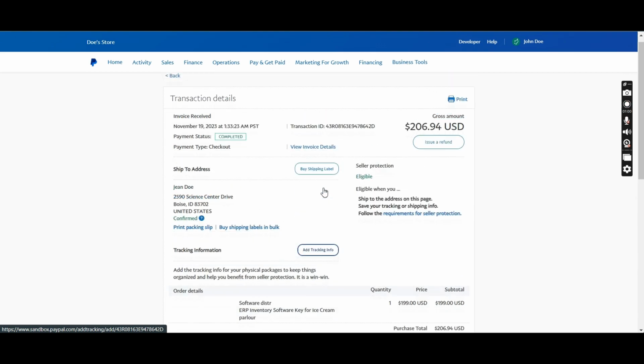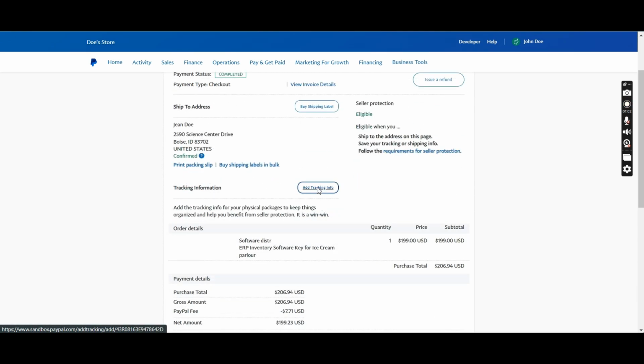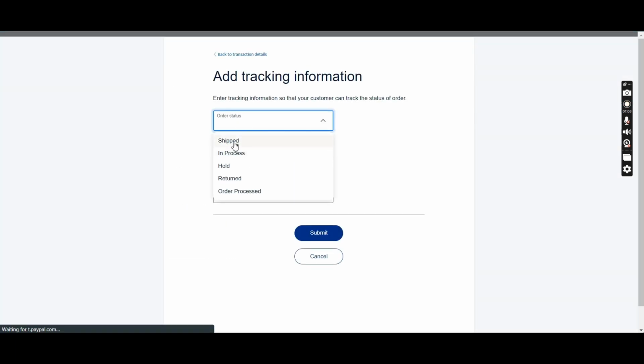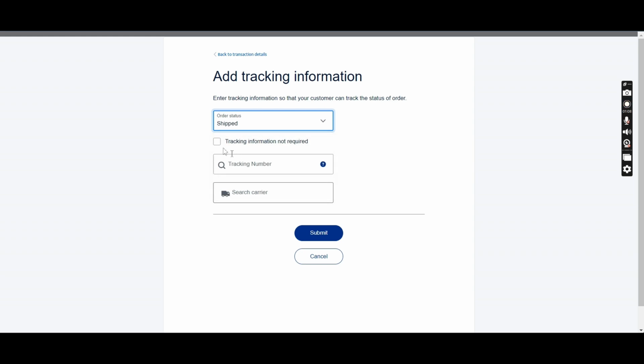Now, click the Add Tracking Info button that you are seeing here. Select the Order Status tab, and it will show the drop-down with a few options like Shipped, In Progress, Hold, Returned, and Order Processed. Now, you have to choose any one status from that drop-down, and click the Submit button.